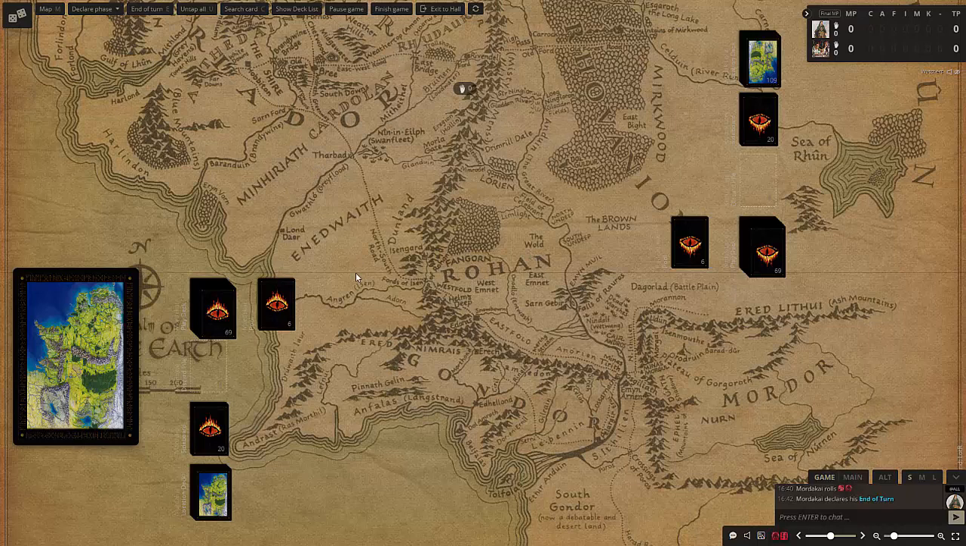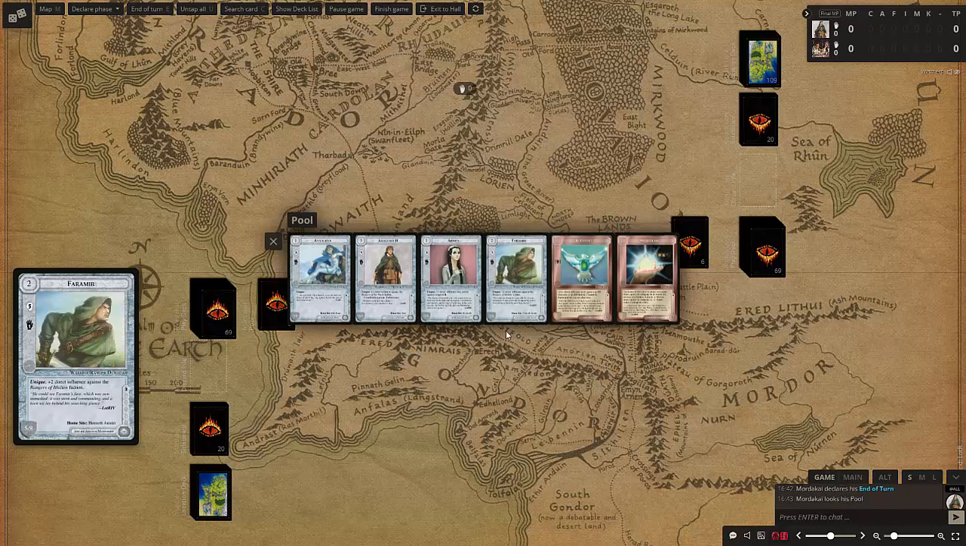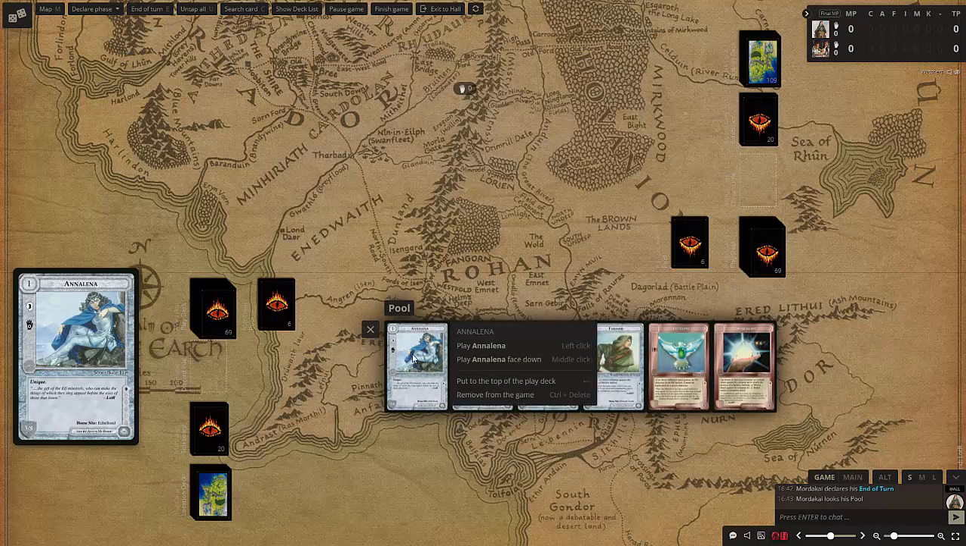Okay, so in the game you can interact with specific cards, or you can interact with specific groups of cards, so piles of cards. When you start your game, you will want to check your pool. So just right-click on it, and this is the cards that are on your pool. If you right-click on any of them, you see the actions that you can make with them. So you can play it face down, which will be the default action when drafting the characters. You can put it on the top of the play deck or remove it from the game.